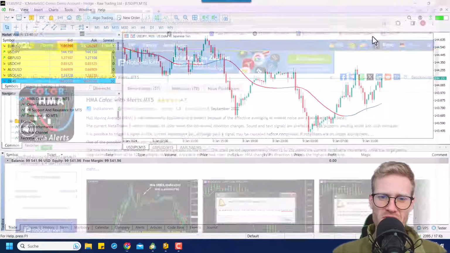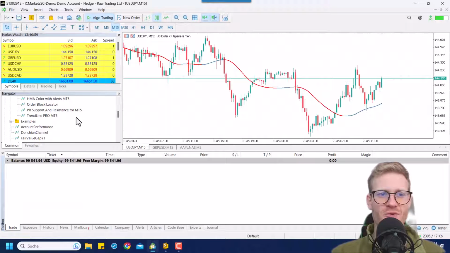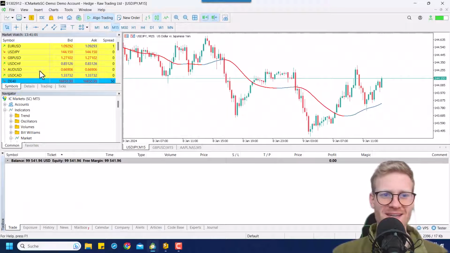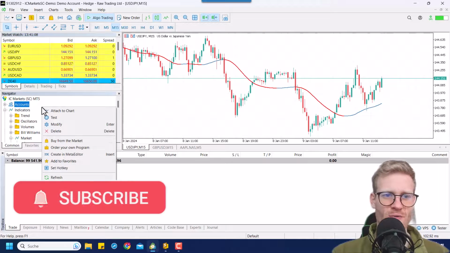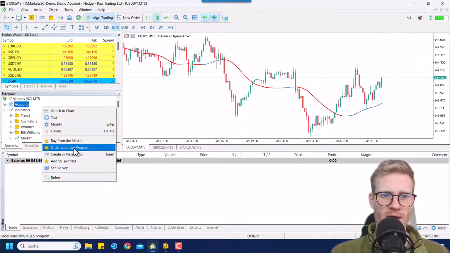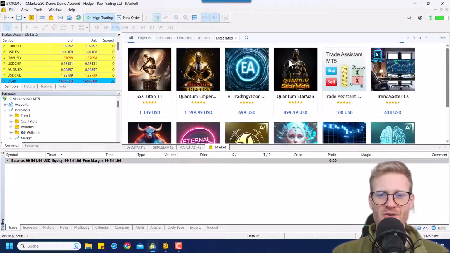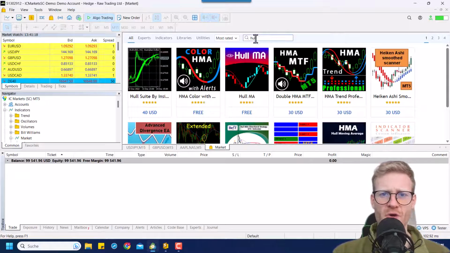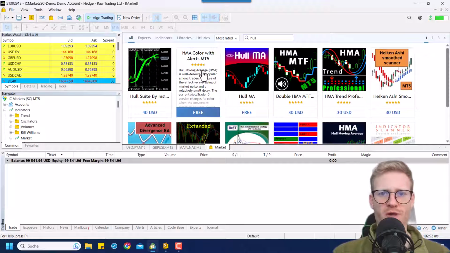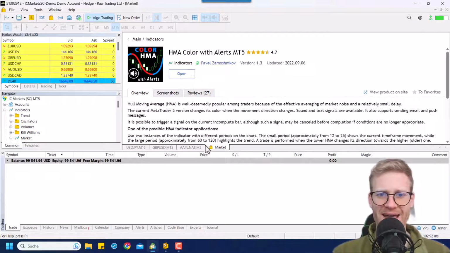So then you head over to your MetaTrader 5 and you first of all have to install this indicator, which is really easy. Just click on your indicators or just right click in the Navigator and go to Buy from the Market, and then you can type in whatever name this program has. For example, you go for Hull Moving Average or just Hull, and then you find the indicator and you can download it. I did this already, but you can do it here.